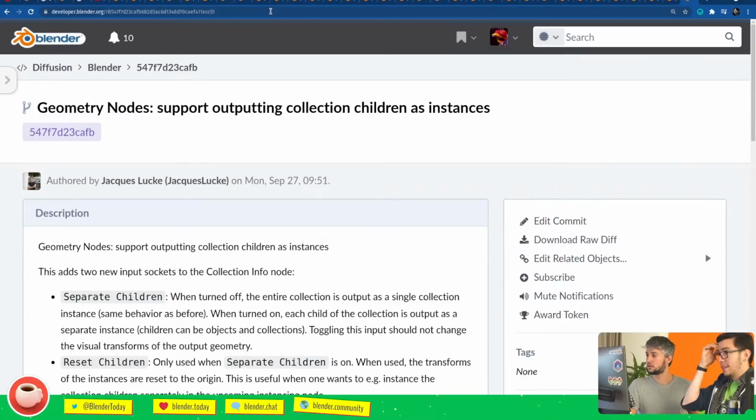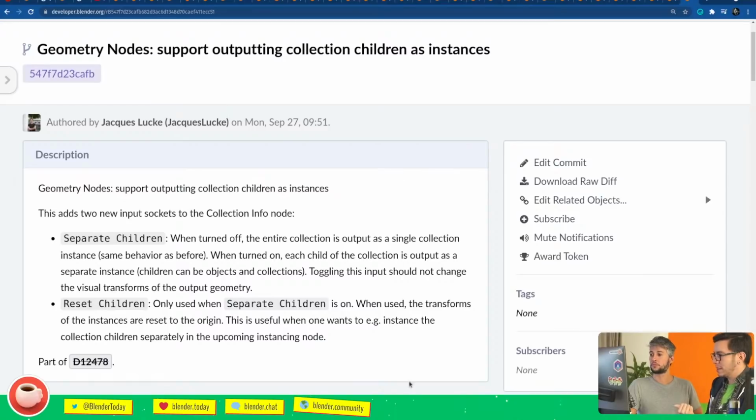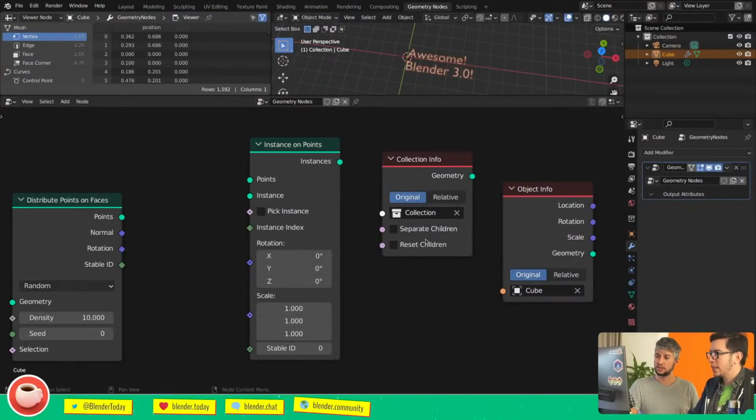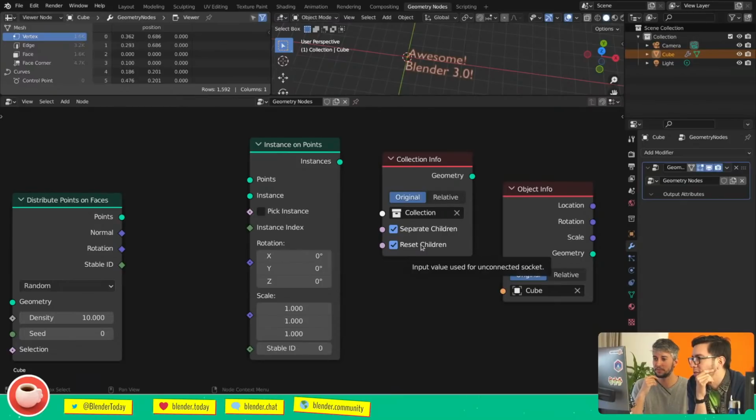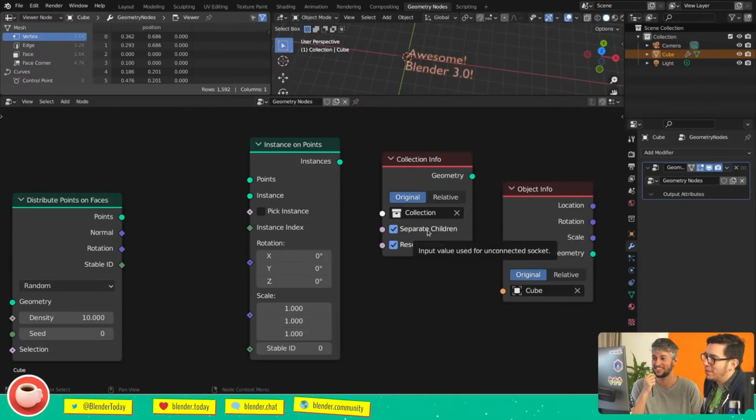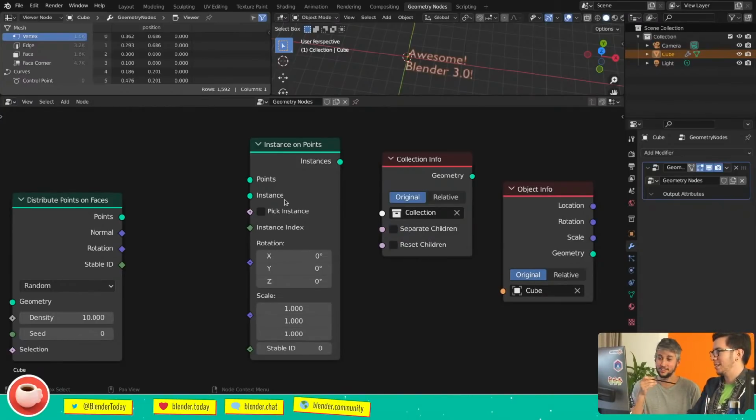Support outputting collection children as instances. This is related to what we just mentioned, about having instances of instances. There are 2 new input sockets on the collection info node, which I didn't see here actually: separate children and reset children. What does reset children do? I don't actually know. Input value used for unconnected socket. That's why. That explains it. Love how the joke is on us, right?